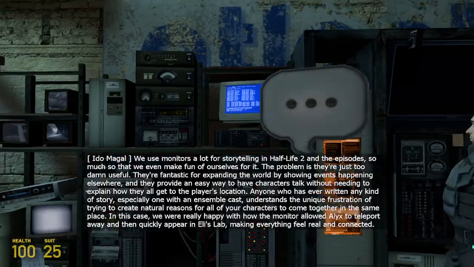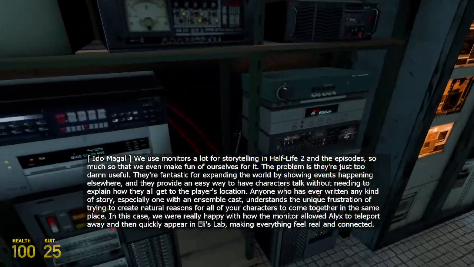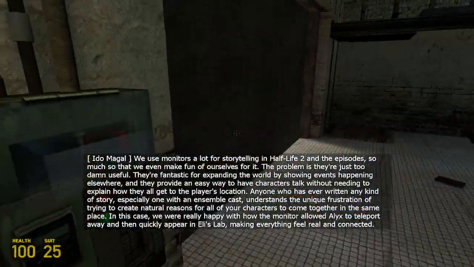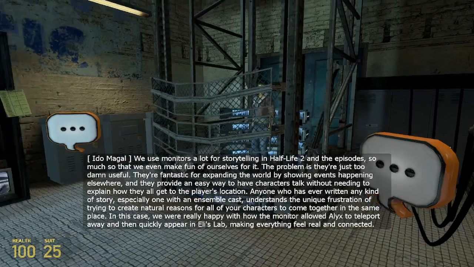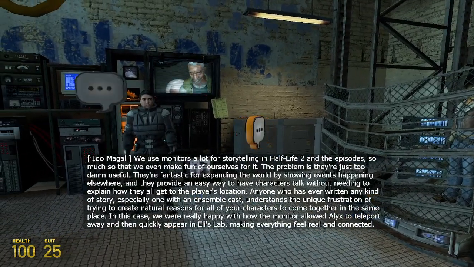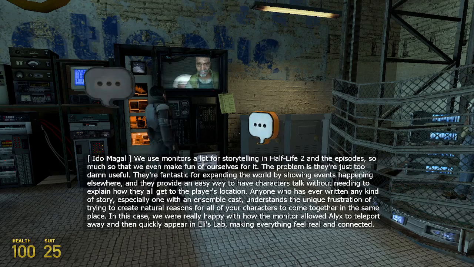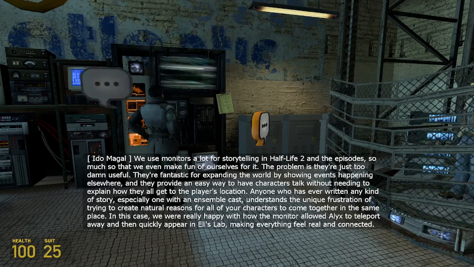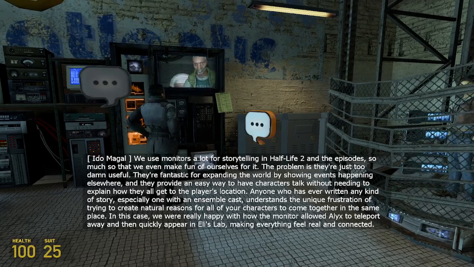Monitors. We use monitors a lot for storytelling in Half-Life 2 and the episodes, so much so that we even make fun of ourselves for it. The problem is they're just too damn useful. They're fantastic for expanding the world by showing events happening elsewhere, and they provide an easy way to have characters talk without needing to explain how they all got to the player's location.